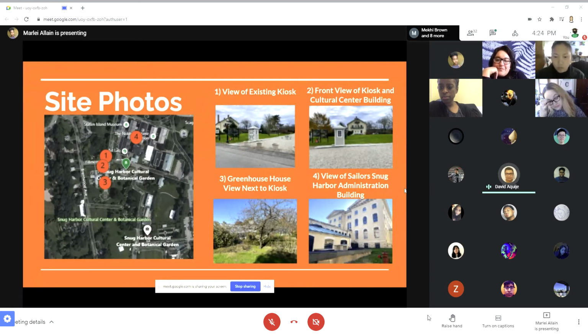To get a better feel of the area itself where the information kiosk would be placed, we decided to take some images and views of it, as you can see pinpointed on the left side of the slide. For the first one, we got a view of the kiosk. We also have the front view of the kiosk with the cultural center building in the background. Then we have the greenhouse view next to the kiosk, which is also known as the Carl Grillo Glass House. And our last image is the view of the Sailor Snug Harbor Administration Building.